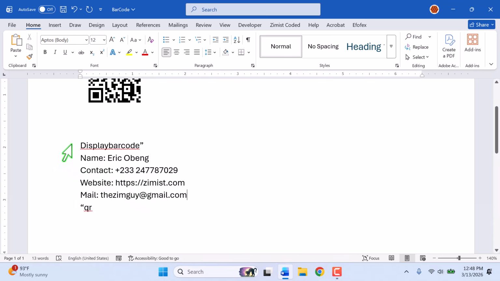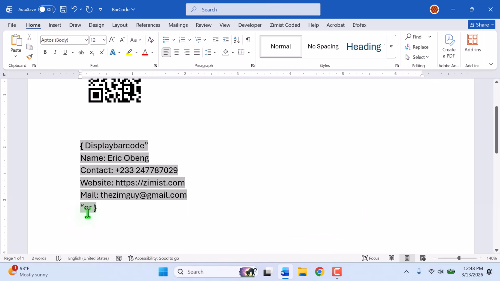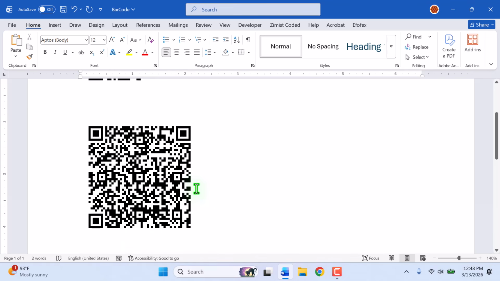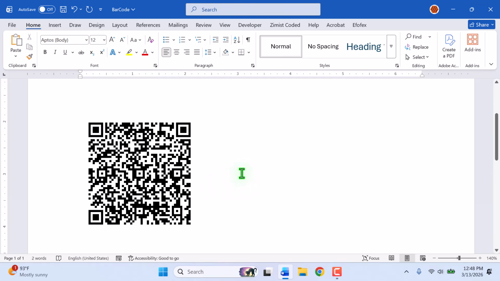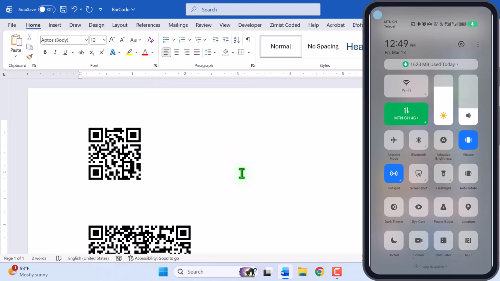Now I will select the entire block again. Then press Ctrl F9. Perfect. Word converts it into a field block. Next, I'll right-click it and select Toggle Field Codes. And just like that, a fully functional QR code appears in the document. Anyone with a smartphone can now scan this code and instantly access that information.